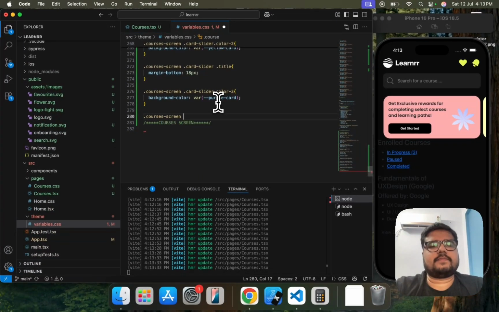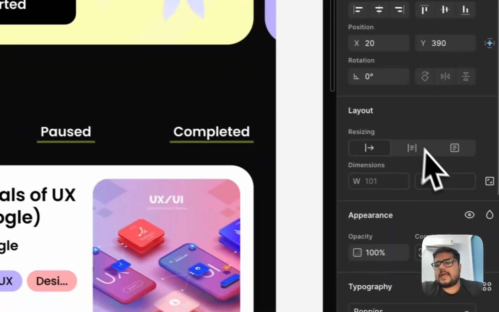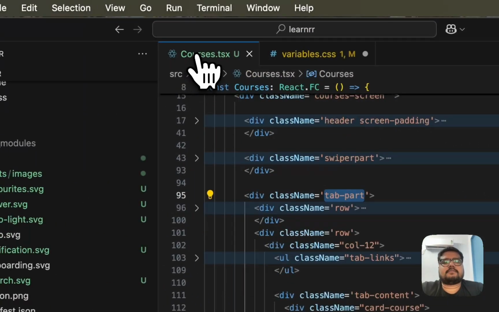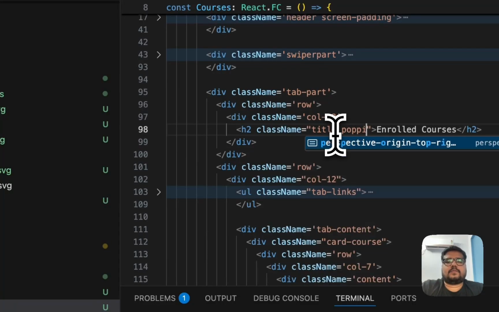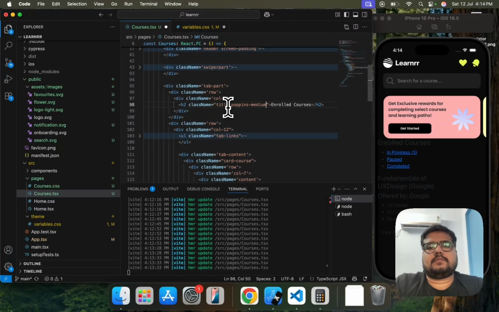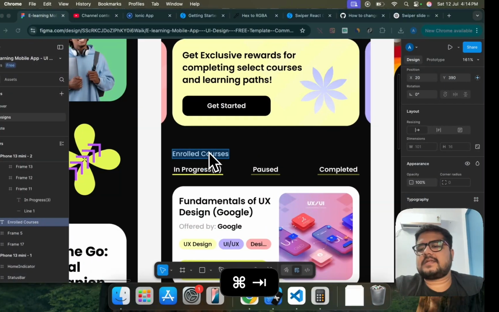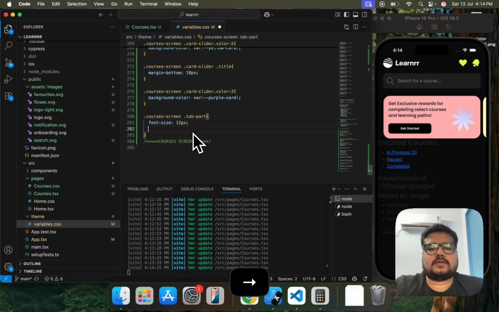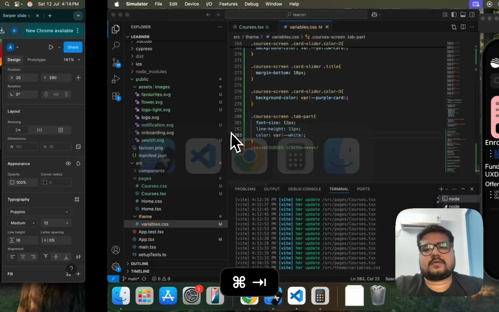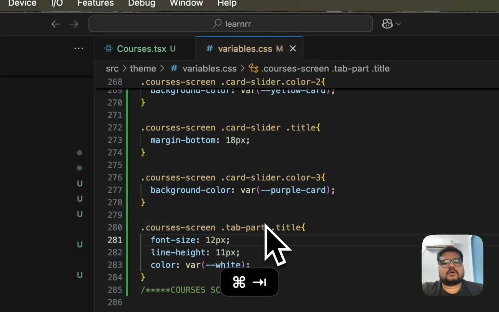So it is in the core screen tab part. Now the first thing is enroll scroll as the medium. So Poppins medium. So let's put directly the class here, which we have, Poppins medium. Now it has the font size 12 pixel, line height 11 pixel, and color is white. Okay, and it is the title.